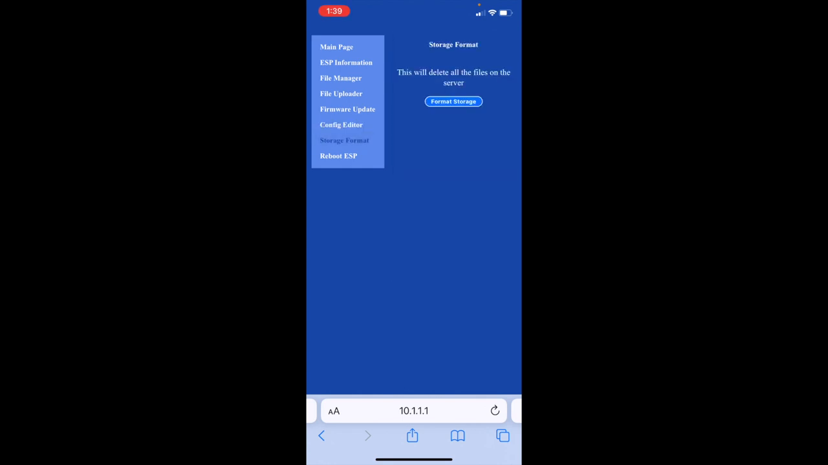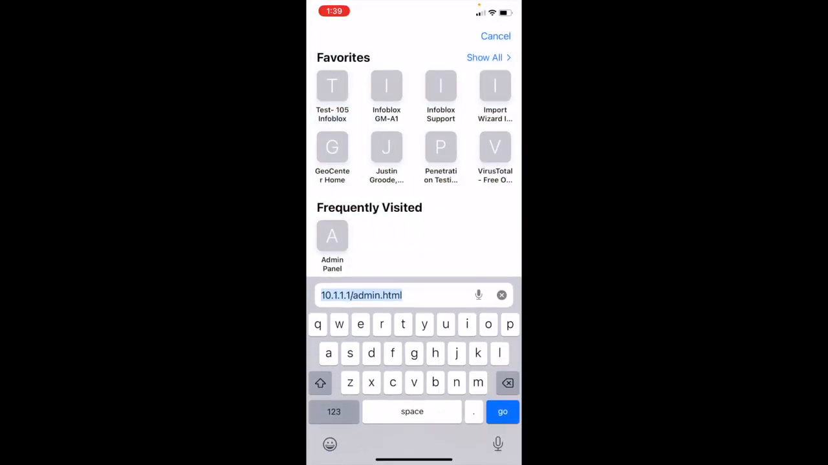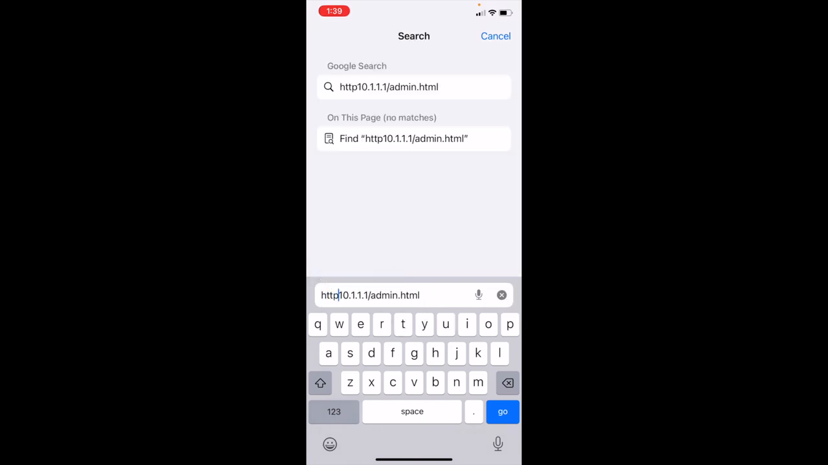And then there's some storage format information. This will delete everything. And then this is really cool. It will reboot the ESP, and that's kind of nice to do remotely in case you have it mounted somewhere that's not the easiest to unplug and plug in. So it's pretty slick.